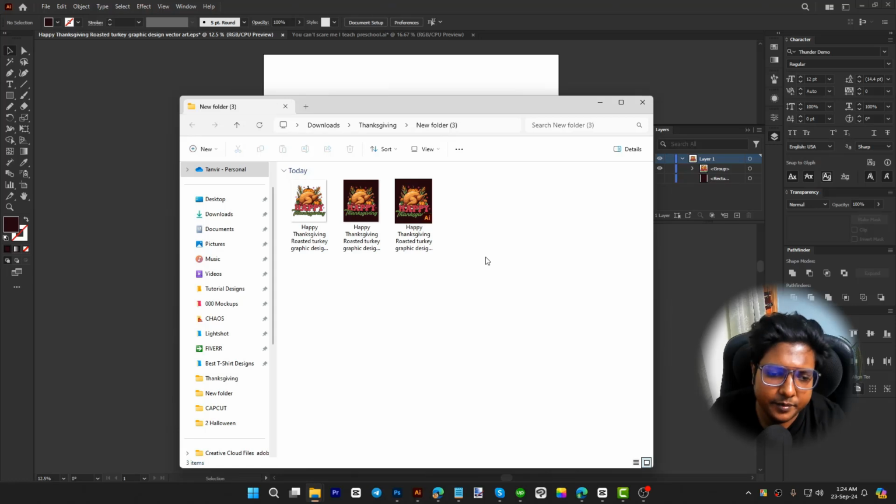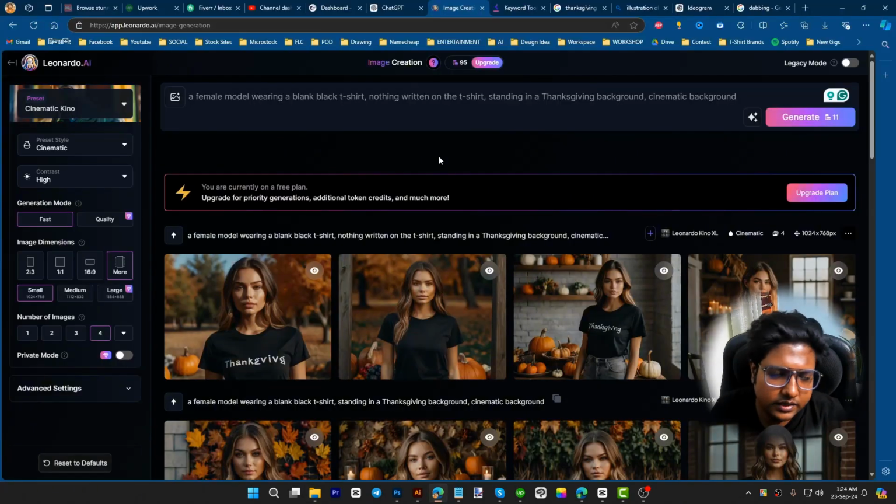So for Creative Fabrica we need to create some additional files. The additional files will be 3 different image files to upload, like for the preview of the design. And for doing that you can use AI. So I am using Leonardo AI. I am using this model, a female model wearing a blank black t-shirt. So I am using blank, otherwise it can give some text on the t-shirt. Wearing nothing written on the t-shirt, standing in a Thanksgiving background, cinematic background.